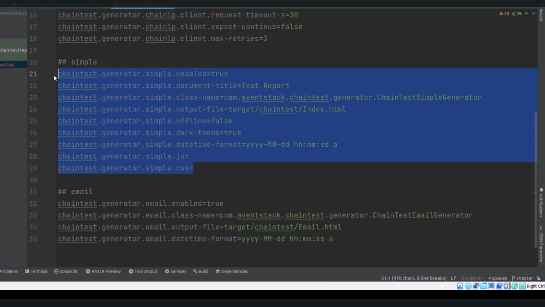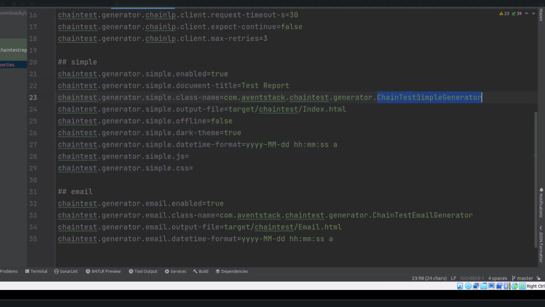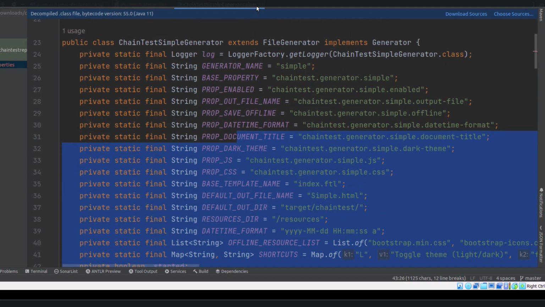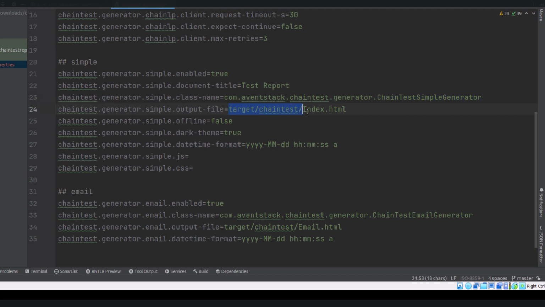This entire configuration tells what is the class that the ChainTest reporting framework should use to generate the simple report, as well as what is the location of the report and the corresponding formatting. This is the class which will be used by the framework, and you can search this class and look at its implementation. This is the location where the simple report will get generated, and the other configurations are related to the theme and date format. In the official documentation of the ChainTest reporting framework, there is no mention of these two properties, so I'm going to keep these two properties empty.